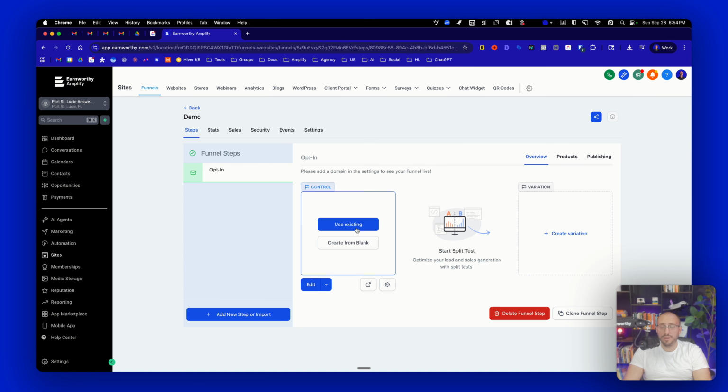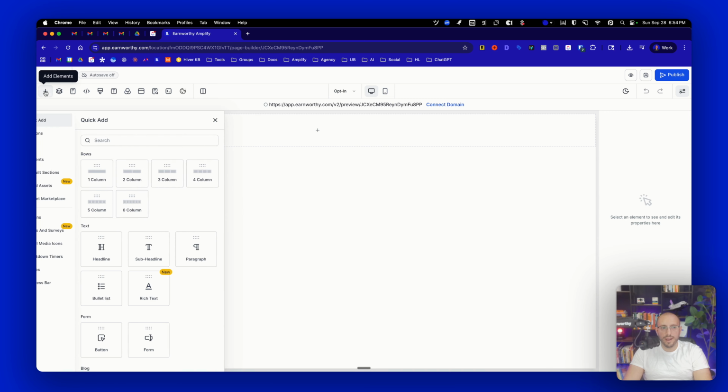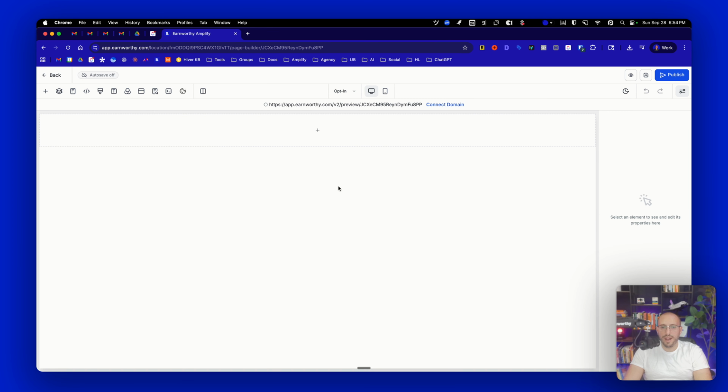And again, you don't have to start from scratch. You can use plenty of the templates that are available to you. But again, we're just going to edit this from scratch. So here you have a blank funnel, and you'll notice this panel over here on the side, these elements, you can click the plus icon to have this bar slide out, and that's where you have all these different assets.